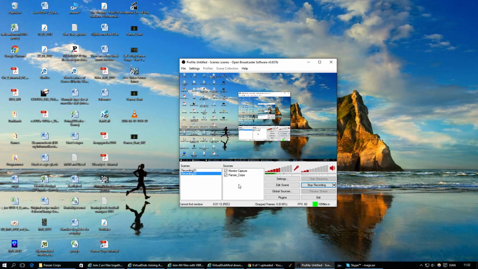Then you have Recording 2, and then you can right click here and add a new video capture, monitor capture, and the monitor capture is quite important when I do this because I capture what I'm doing. And the game I'm making the video for is Panzer Corps.